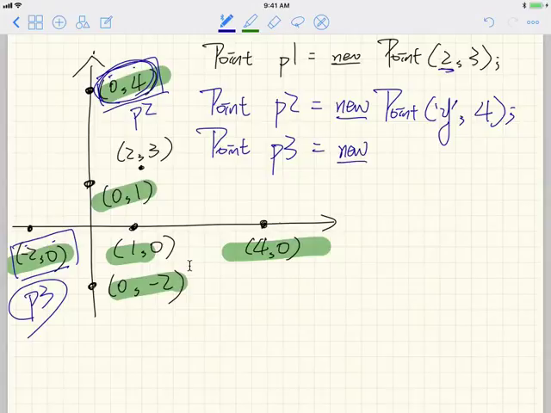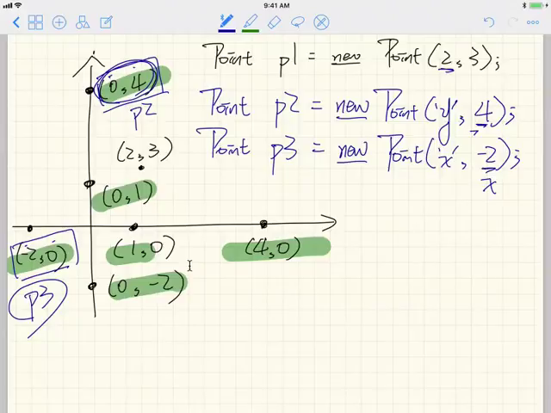Now, it's a little bit different situation here, because for P3, it's along the x-axis, which means the y value is always 0. In that case, I want it to be along the x-axis, so that's why I put x rather than y. And then, I'm going to say minus 2 is going to be the x-coordinates. Okay, so this is the x-coordinates, and this is the y-coordinates.